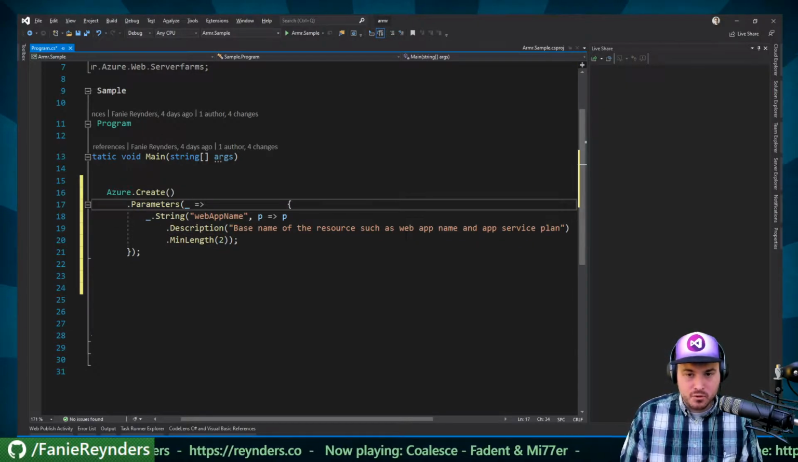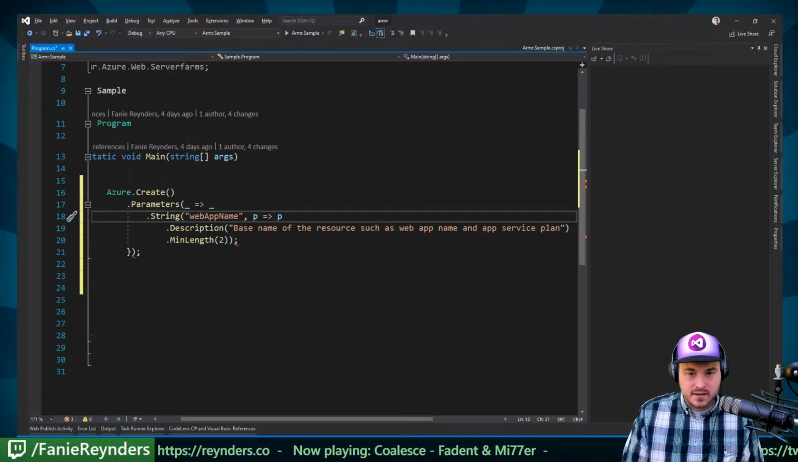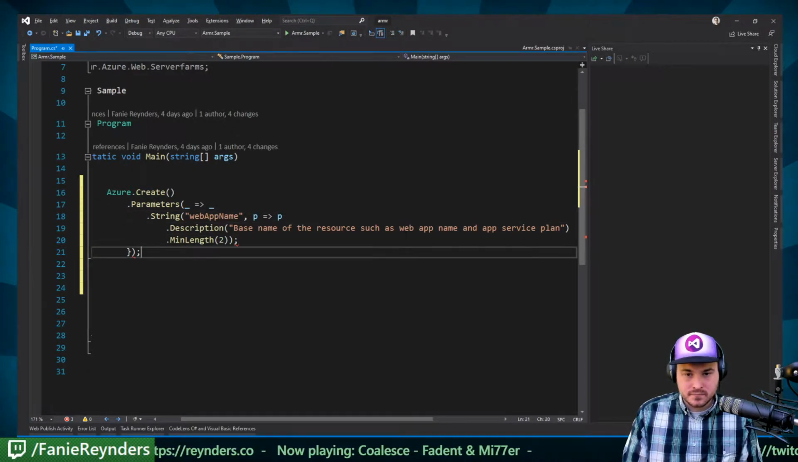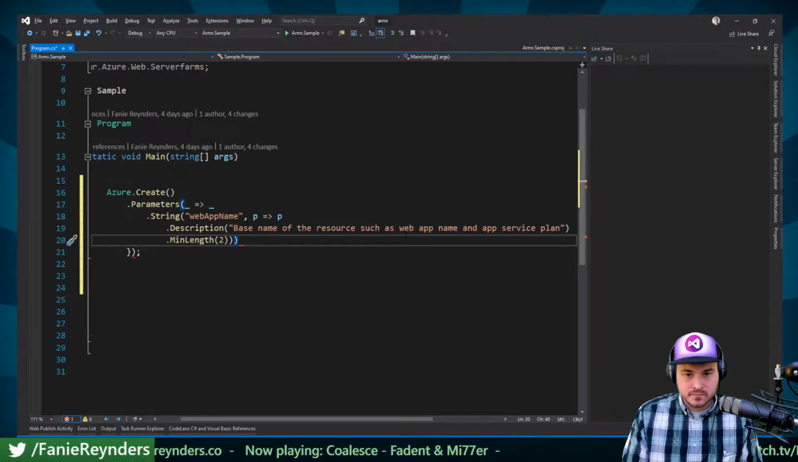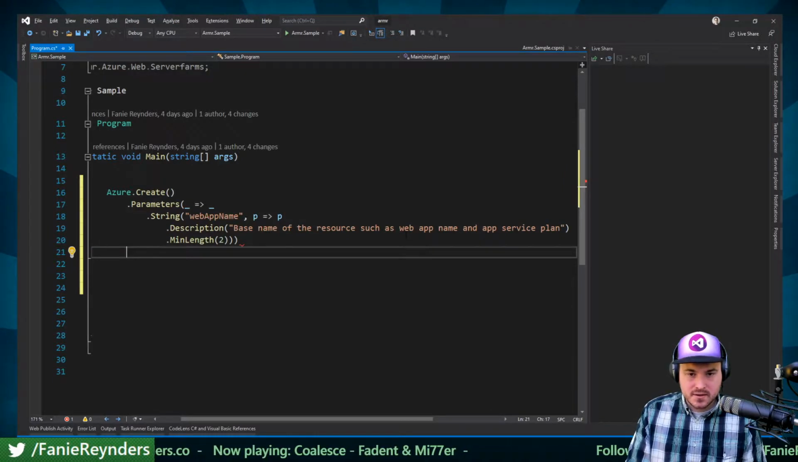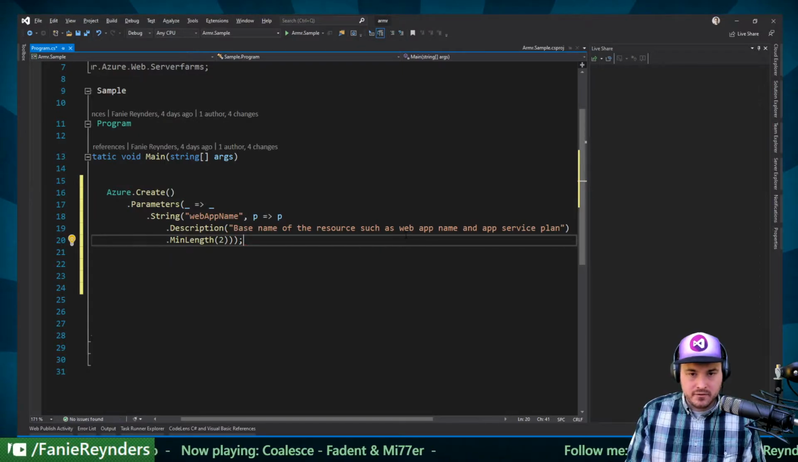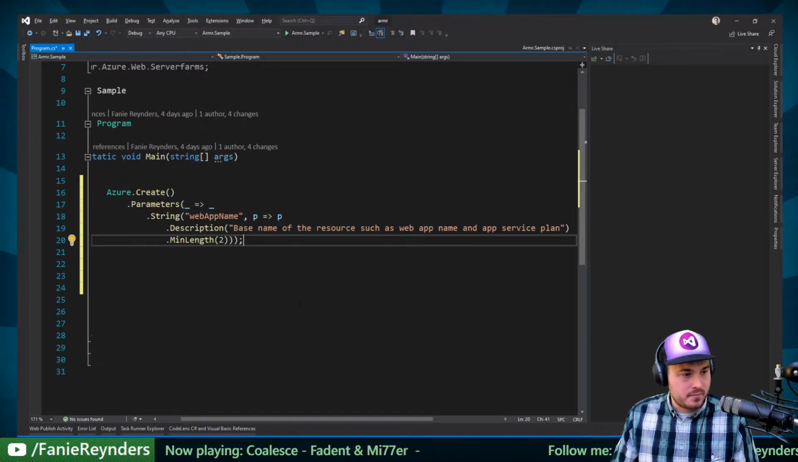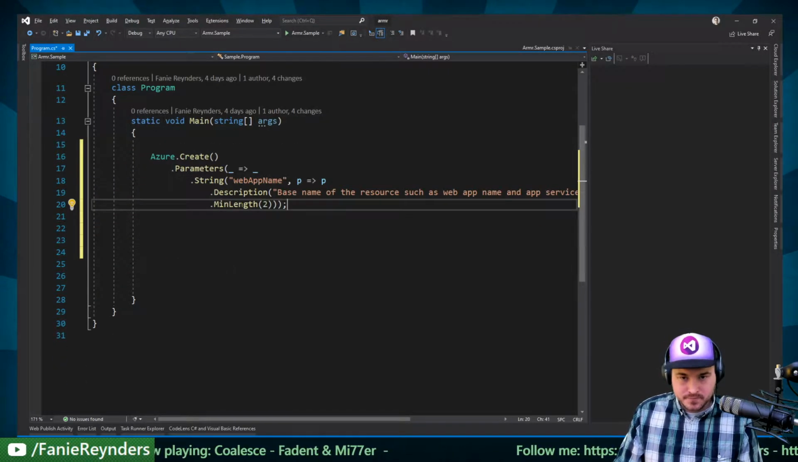And do the same thing for parameters. Like that. There we go. Okay, so that's the parameters. Of course, at the end we need to sort of have a semicolon in there. So that's the idea.